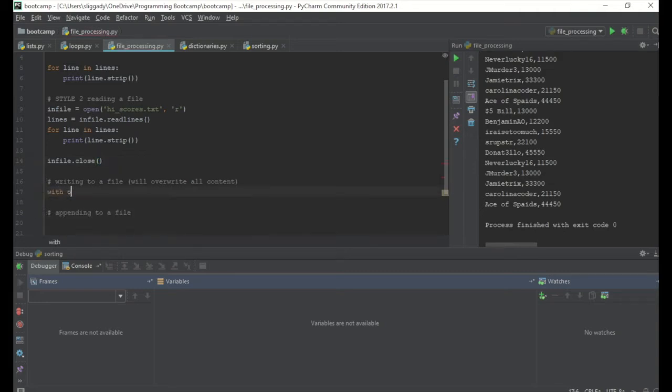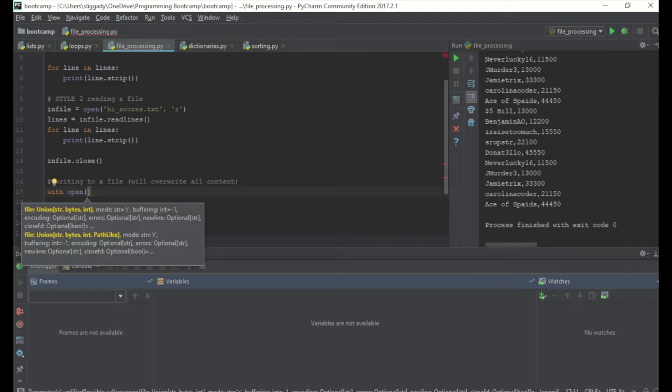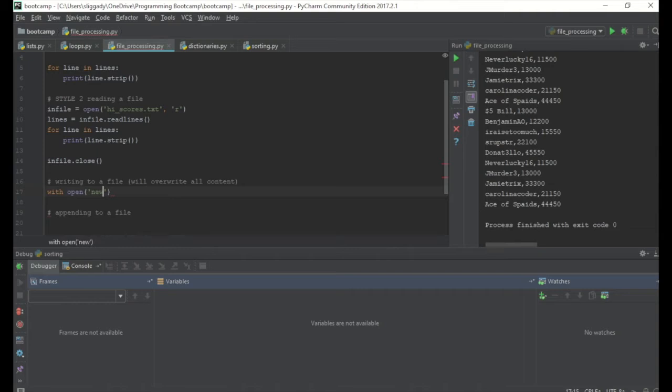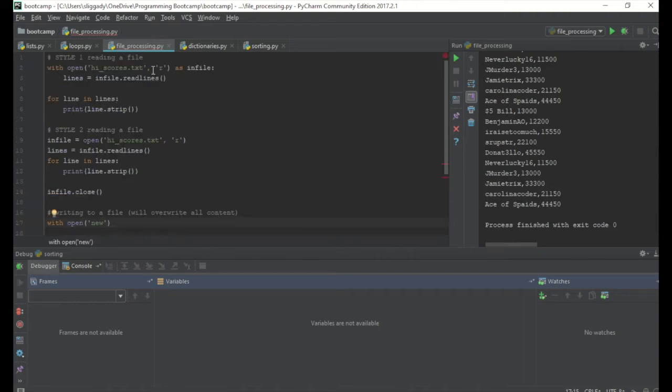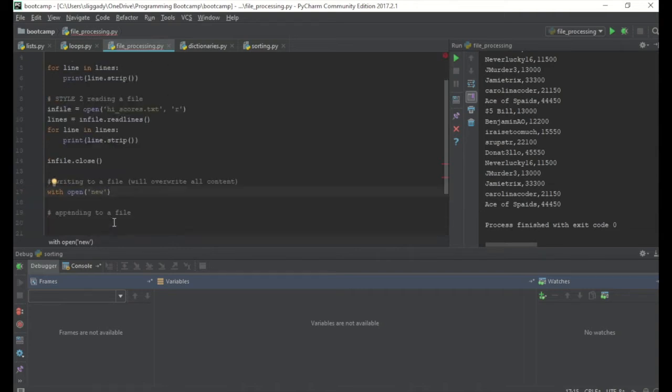So when we write to a file, we use exactly the same notation as reading, except we're going to change the second flag here. The second parameter we're going to call W instead of R. So we can say new users, if the file doesn't exist, it will create it for you. So we'll say W as out file in this case.